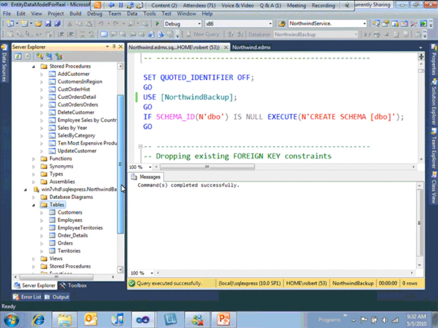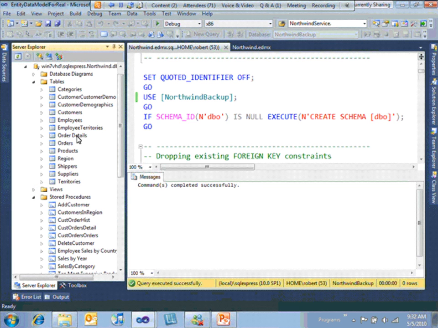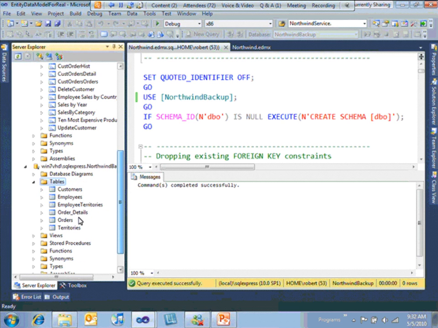Okay, so now I have tables, including the employee territories, so the model knows about the underlying store and it recreates that. Now, if we go back to Northwind, notice that in the original database, the table was order space details. And when I create the model, it's order underscore details. That's what that warning was about.